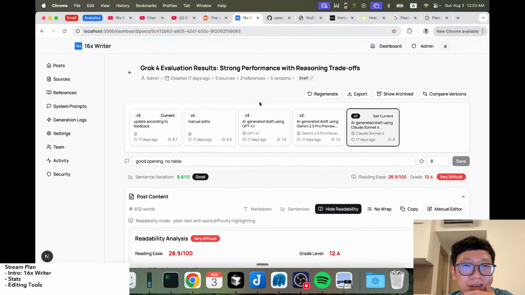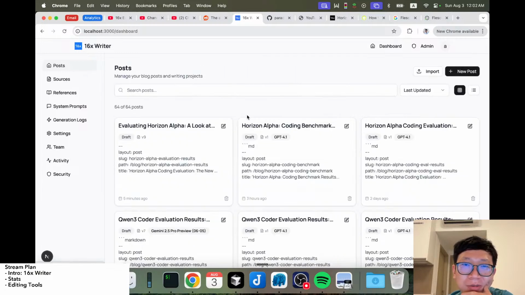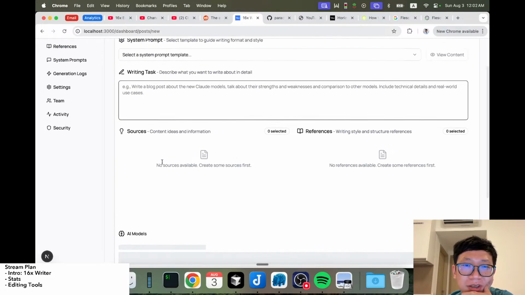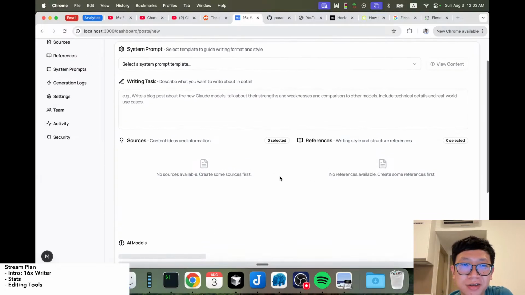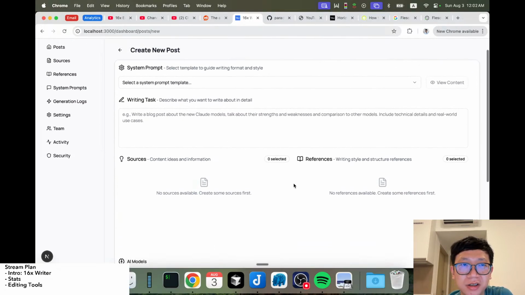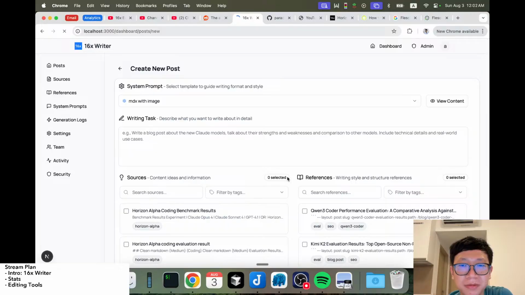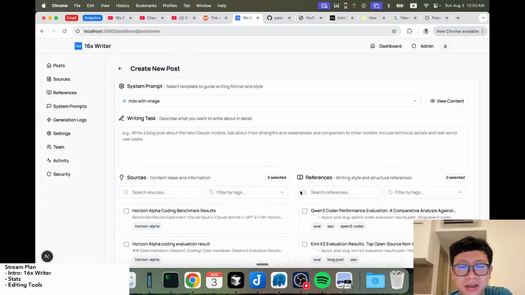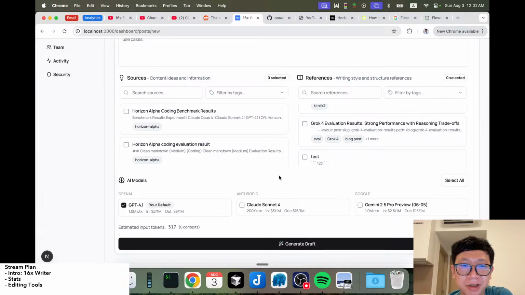Can you explain the project? This is the writing app that I built to help me write blog posts. So you can create new blog posts based on the prompt, and then you can select some sources for the information and also references to indicate your writing style, like your previous blog posts. It's not loading well today for some reason. So you can select sources and then select the models to help you write blog posts.